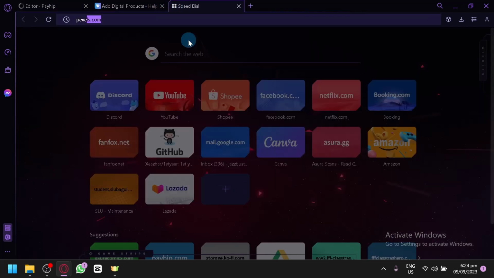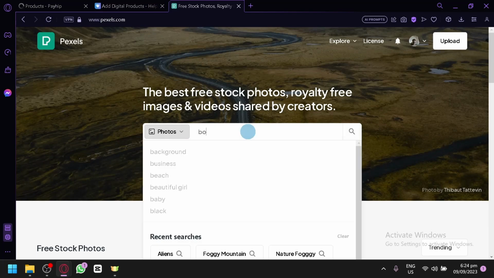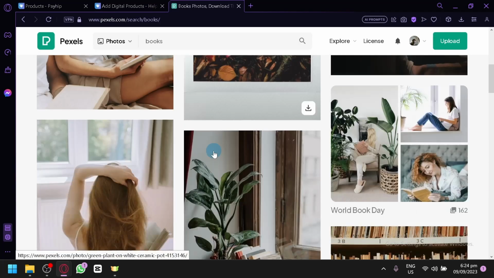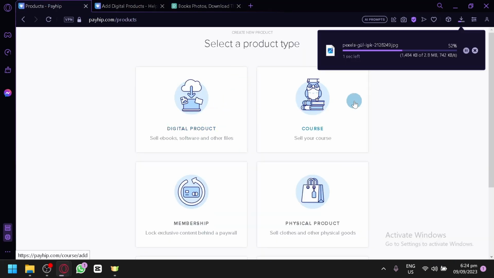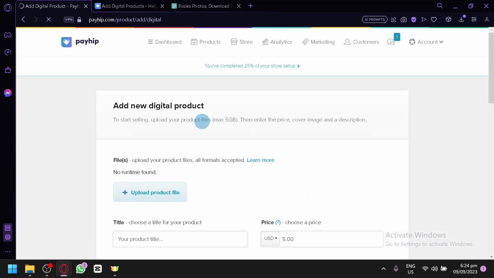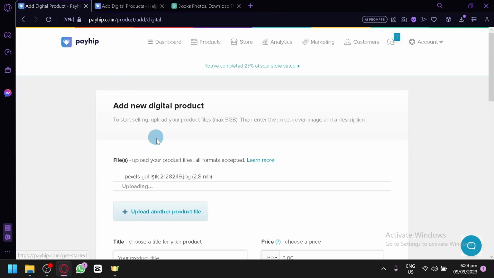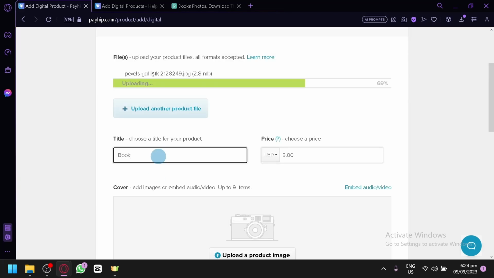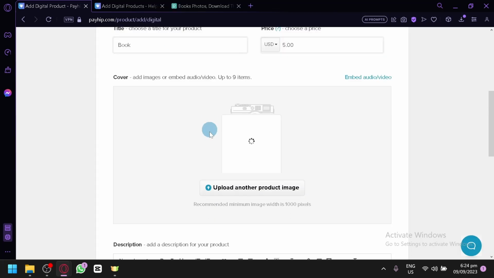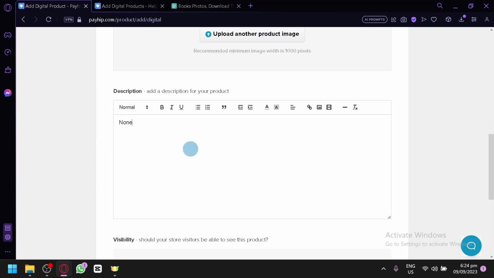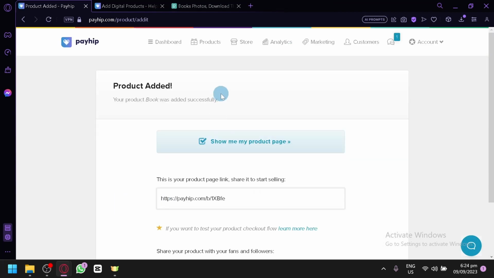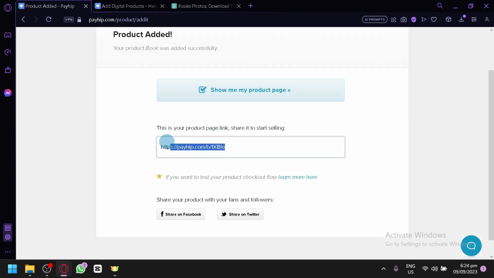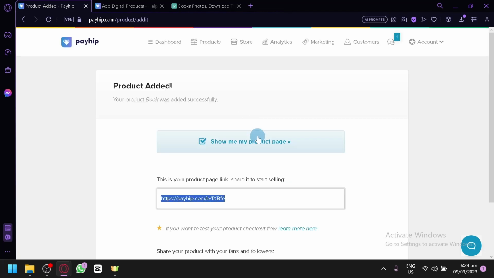I don't actually have a file, so let me just look up something over here, just so that I could upload a random photo. Let's go with this one, download this one. We'll go back here, digital product. Let's do the same process as earlier. Let's upload our product file, select that, and just say book. Our price is that. Let's upload our cover, same thing. Description, none, and simply add product. There we go. Now we have a single product in our store. Now you will be able to see your product link as you can see here as well, and view it on your product page. So let's go on editing our website.